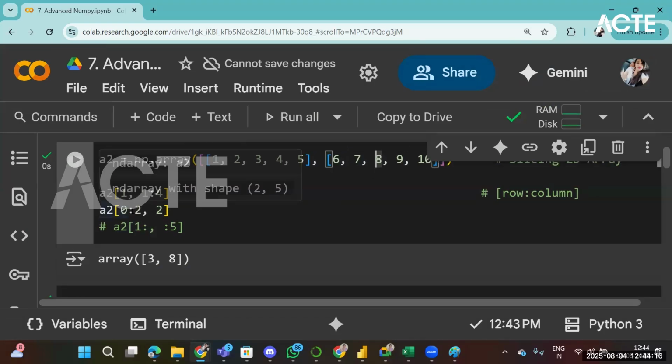So if I am writing 0 colon 2, where 2 is n plus 1, it will consider both the rows. Getting my point? Understood? No confusion, right? Okay. What would be the result for this? Give a try.